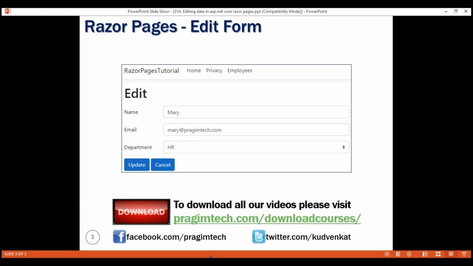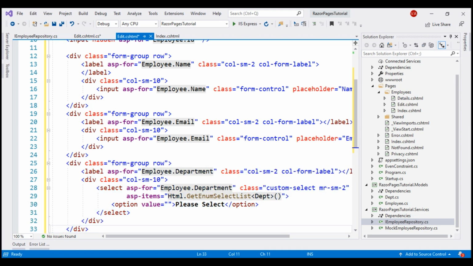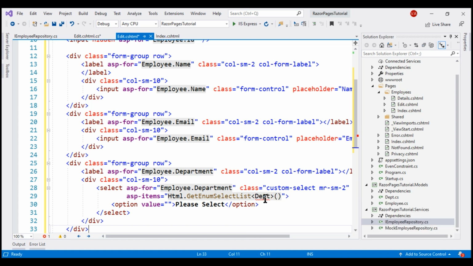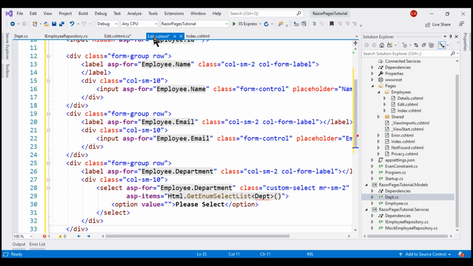Next, we need a drop-down list to be able to edit employee department. Here is the code required for that. I'll explain this in just a bit. First, let's fix the red squiggly line that we have under this Dept type. If you recollect from our previous videos, this type is present in the RazorPagesTutorial.Models namespace. So we have to include the required using declaration, and we can include that using declaration either on this edit Razor Page itself, or we can include it in the view imports file. That way, it'll be available for all the Razor Pages.